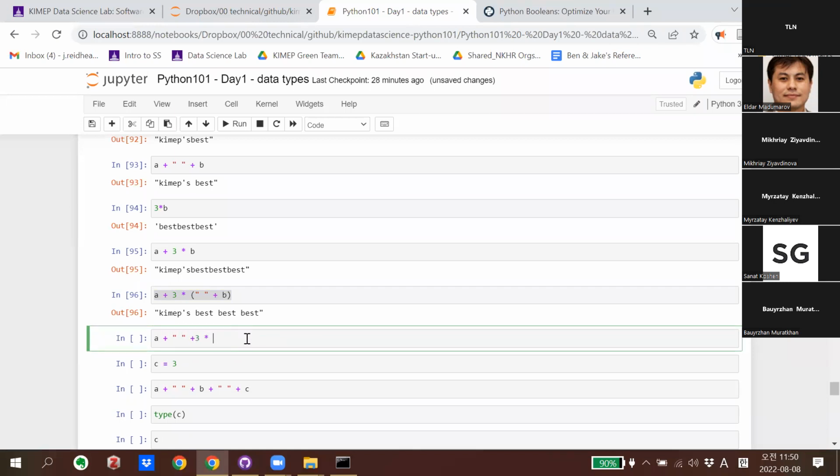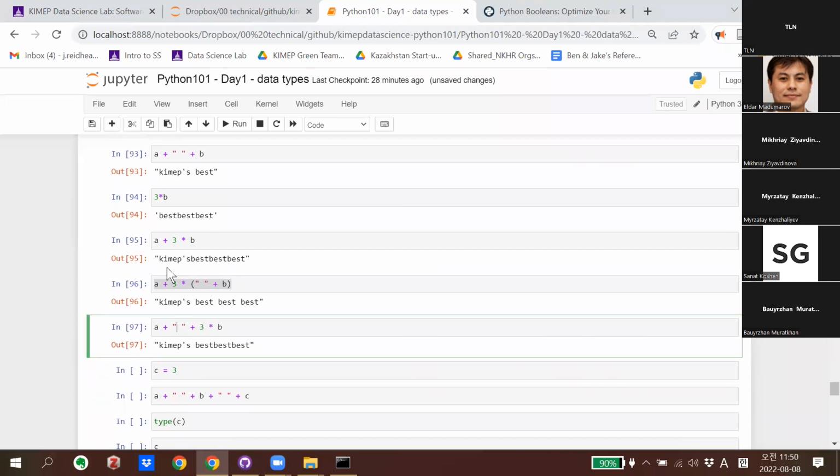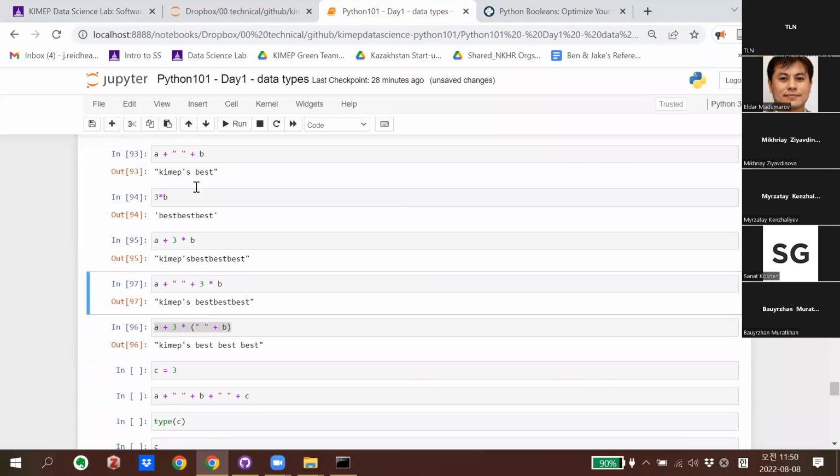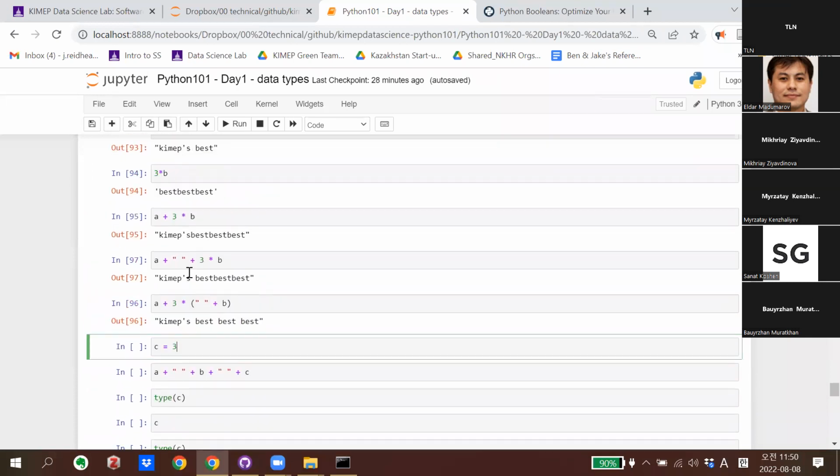What's this going to give me? We'll have only one additional space. It's going to be KIMEP's and then space and then best, best, best together, I guess. Right, exactly. Okay. Now another.